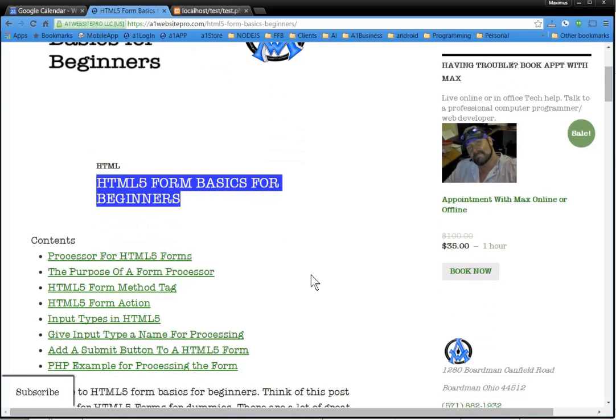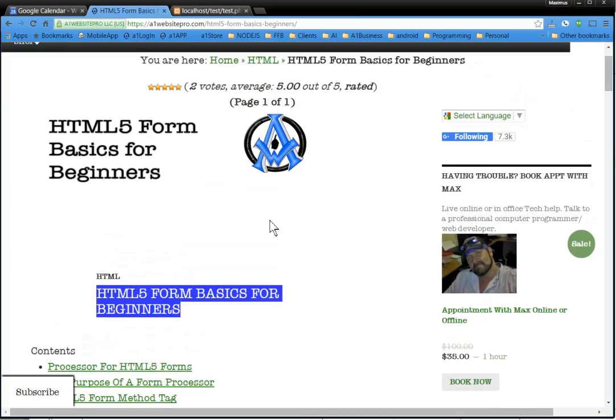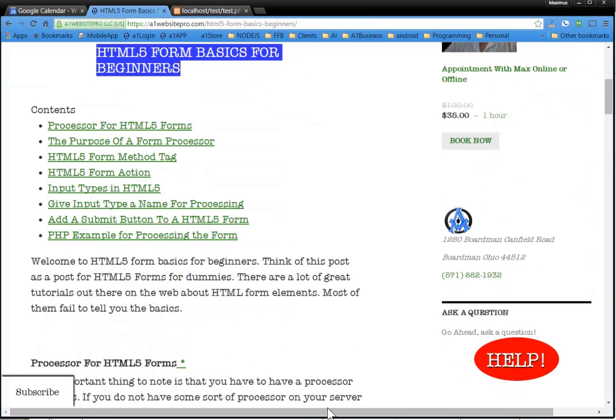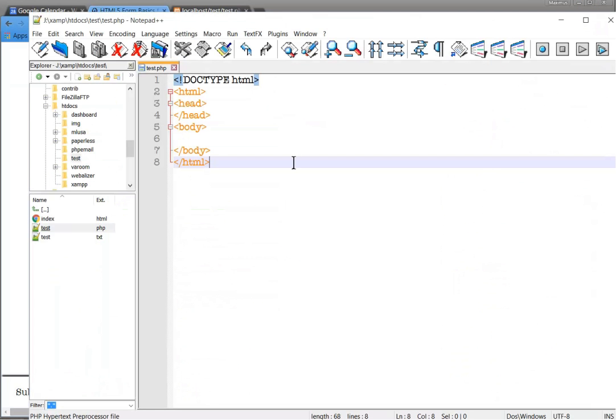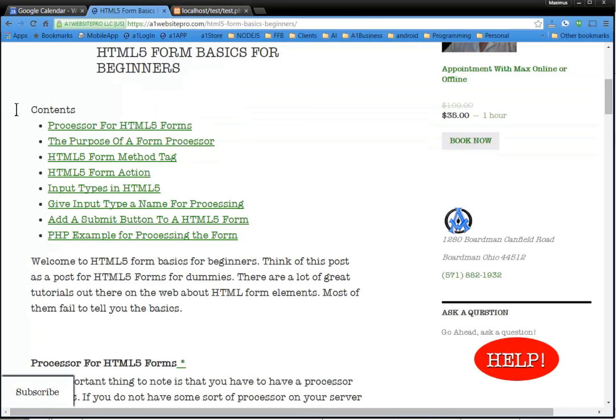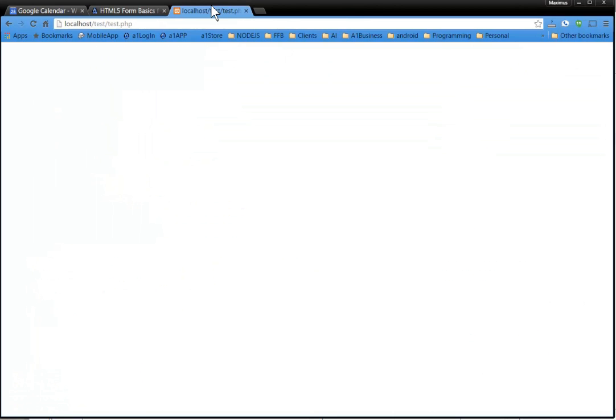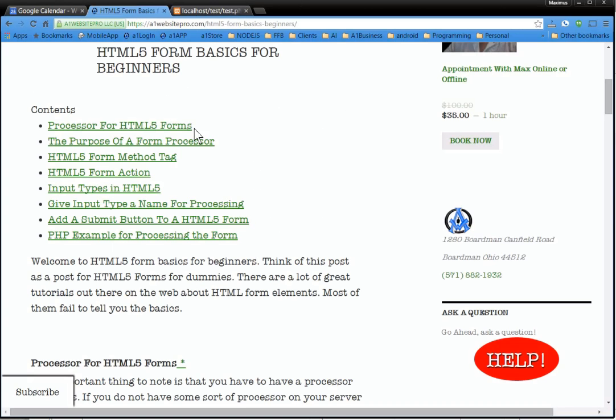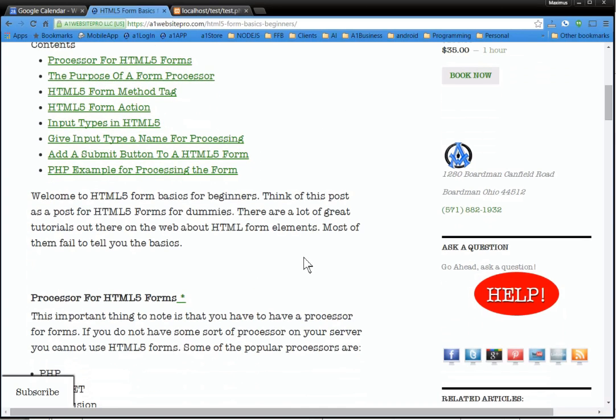HTML5 form basics for beginners. And I have this little article that I've written. We're going to be using code out of it, and we're also going to be using Notepad++. You see here I'm starting with the bare bones HTML document, and we're going to be writing our code within the body here. I have an actual processor on my local machine that I'm going to be using, the PHP processor. So that's going to help you understand better where I'm coming from.